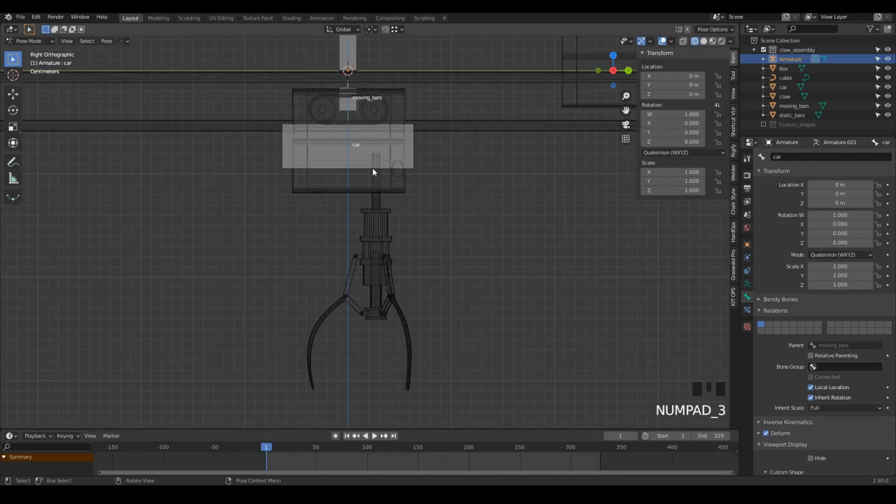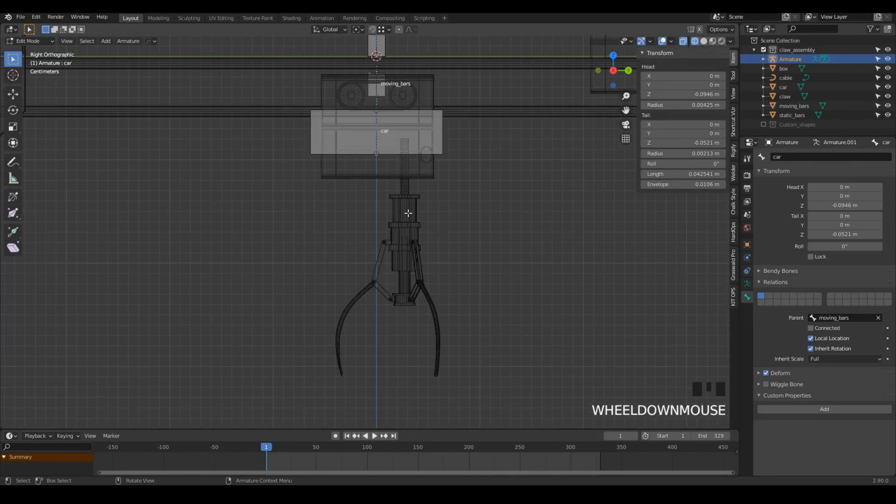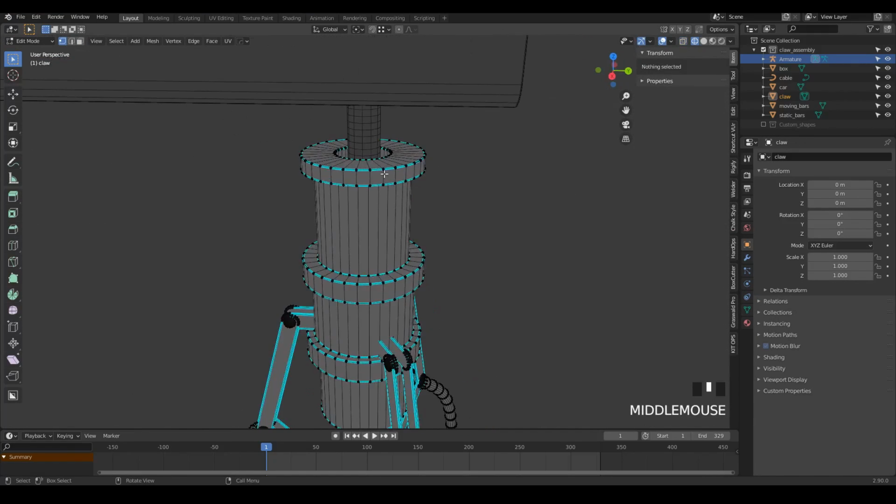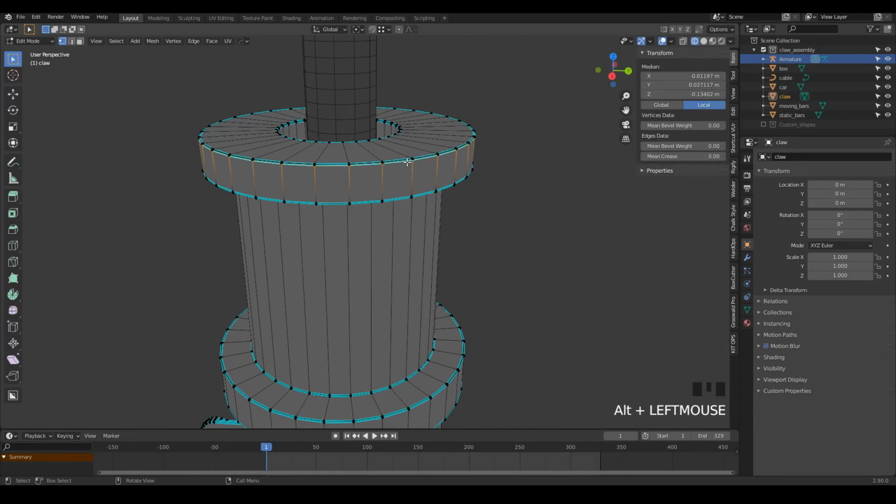Let's create now the bones for the claw, and what I'm going to do is select here the claw object. I'm going to select this loop and press Shift S, cursor to selected.